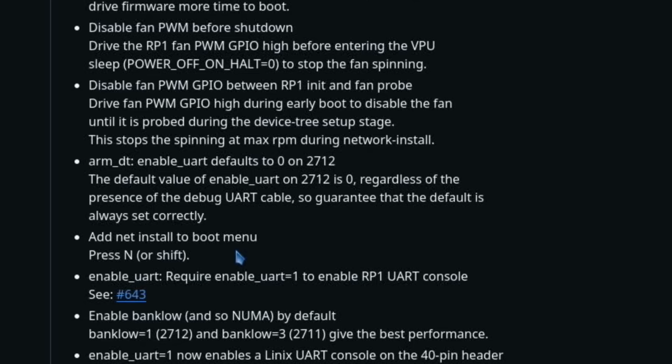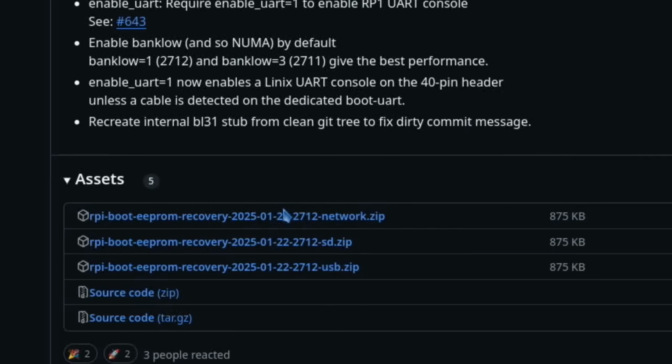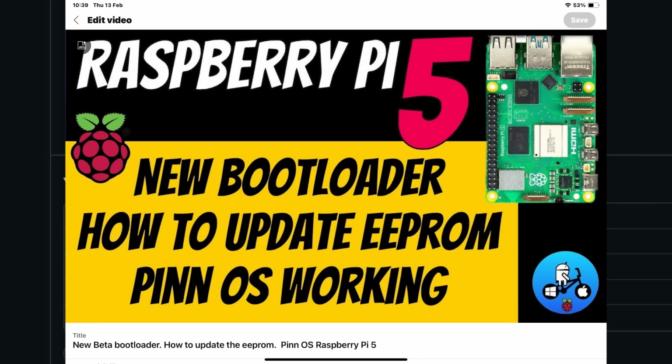So all sorts of things in there, have a read through if you're interested in it. Obviously the EEPROM will update on its own with a normal update with Raspberry Pi OS, but you can sort of force it to get onto a newer one if you need to.